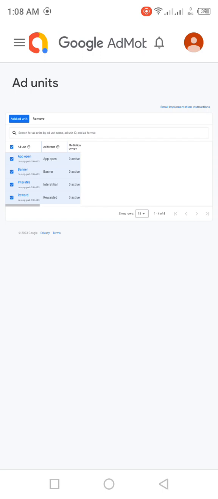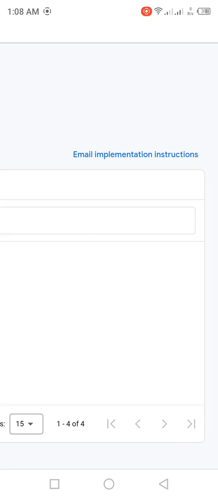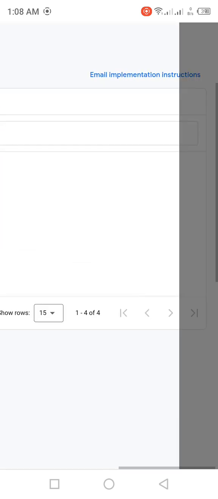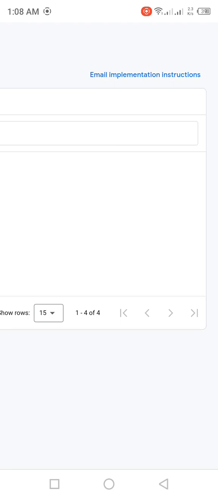You can see the email instruction here. Make sure that your email is active, so that once they send the email, you can forward it to me through my mail. I'm going to send you my email. You are going to forward the add unit. Here, you are going to put your own email, not my own. When they send it to your email, you are going to forward it to my email that I will send to you. Then click on email implementation instruction.